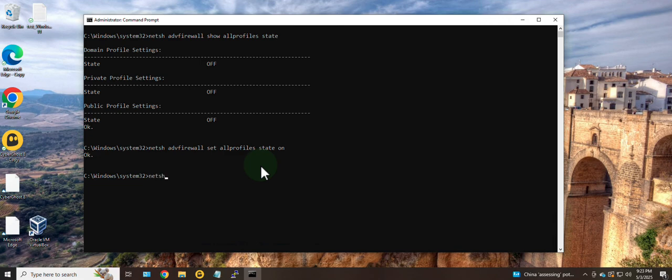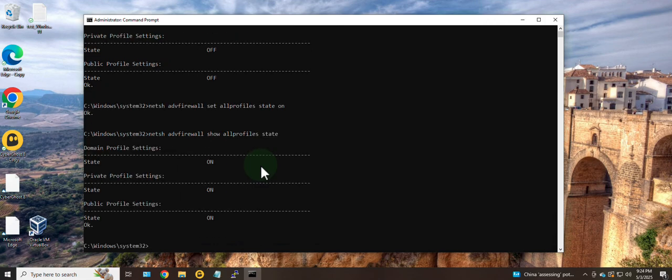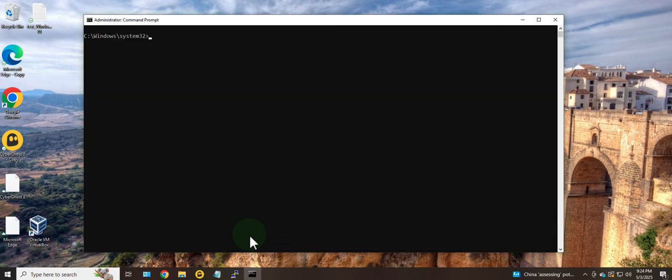netsh advfirewall show allprofiles state. It should be on. Lastly, what we can do is we can turn off the firewall using this method, and then we can use the control panel to confirm whether it's actually off or on.